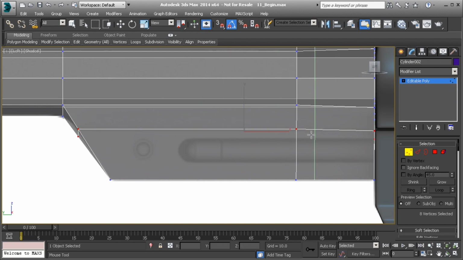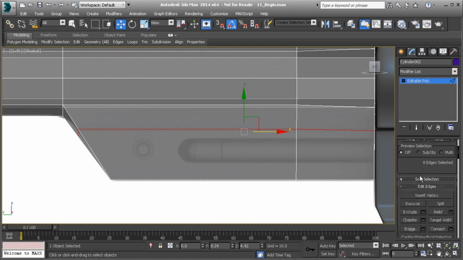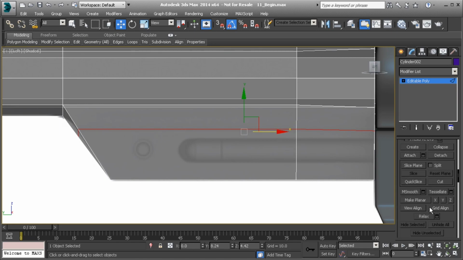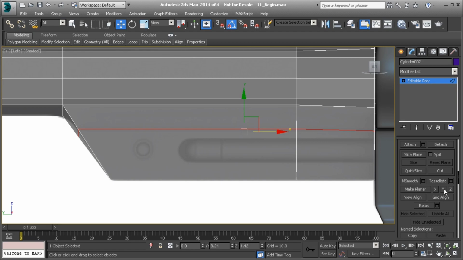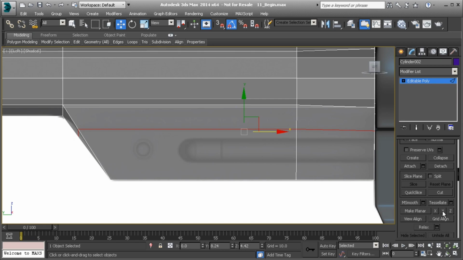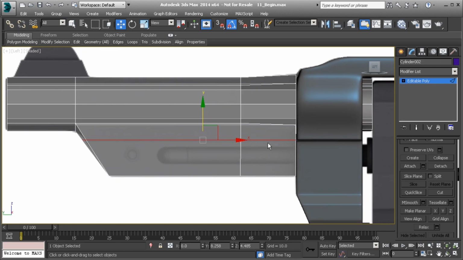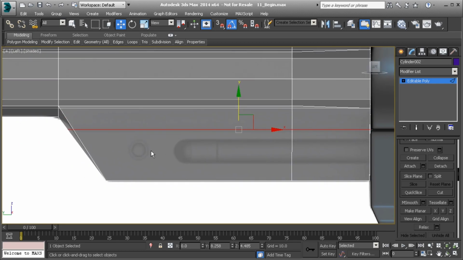Now with that cut, let's go ahead and go to Edge Mode. That should have that edge still selected. Let's set that and make that planar in the Y direction. Now before we do it, let's make sure that we set our constraints to edge, so that way we're not changing the topology too much. So let's set that to Y. That should straighten that up, and then we'll just put that into position. Perfect.